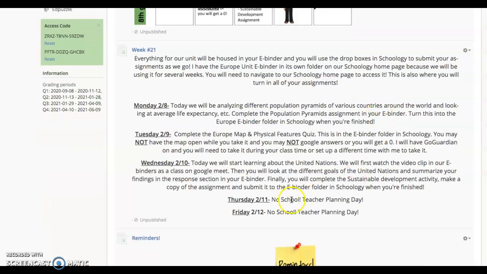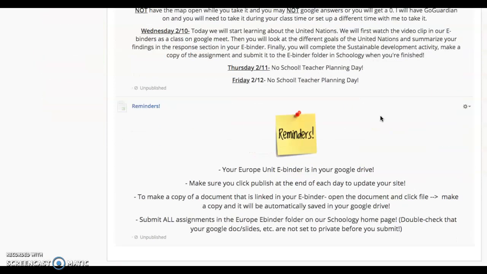And then on Thursday and Friday, no school. So that's kind of exciting. Those are teacher planning days since we're getting ready for everyone to head back that following week.